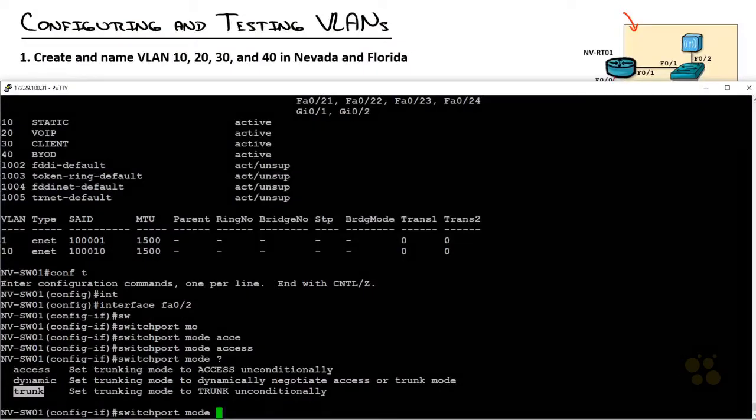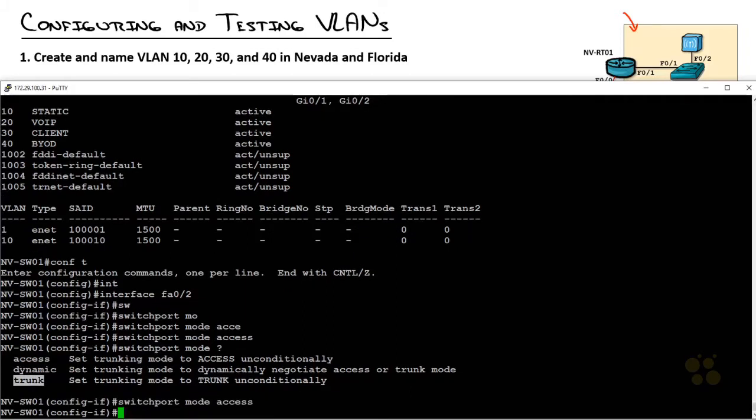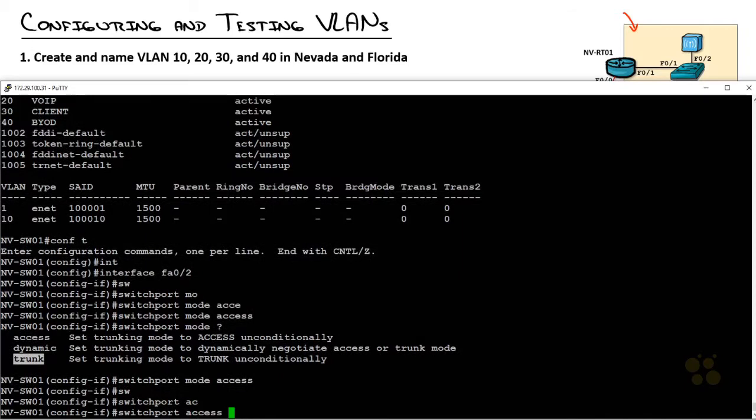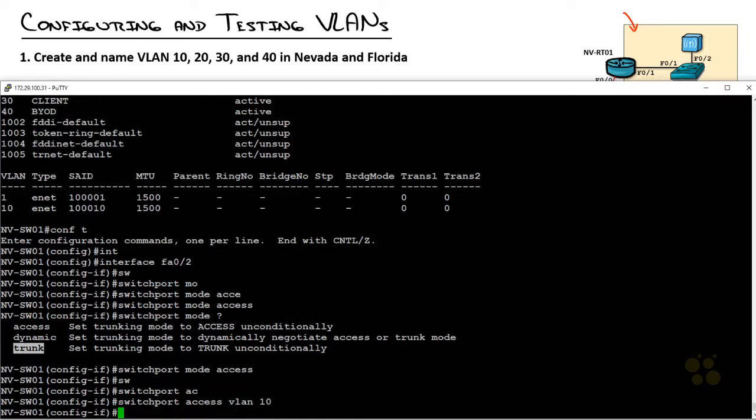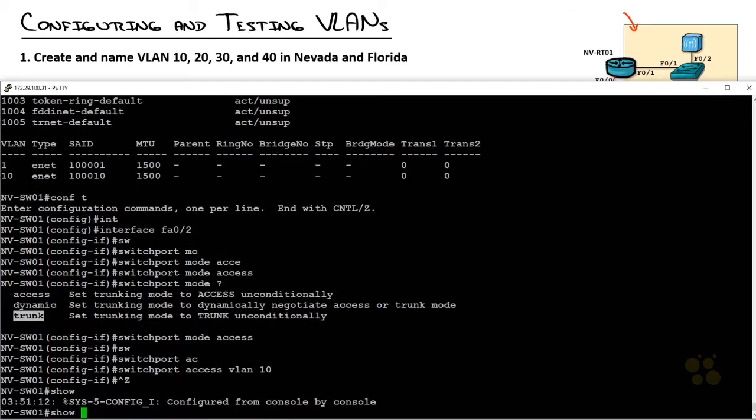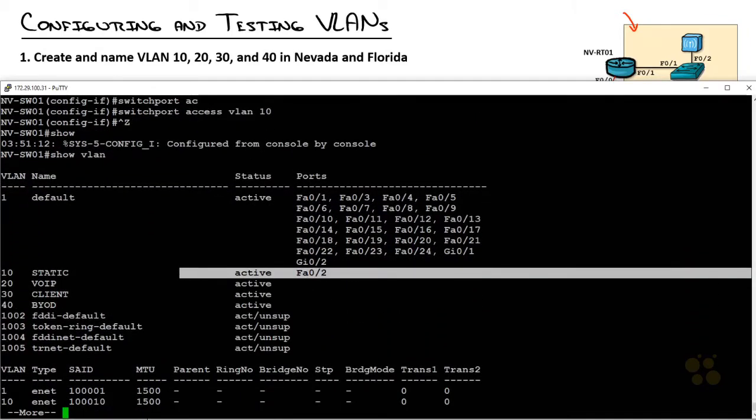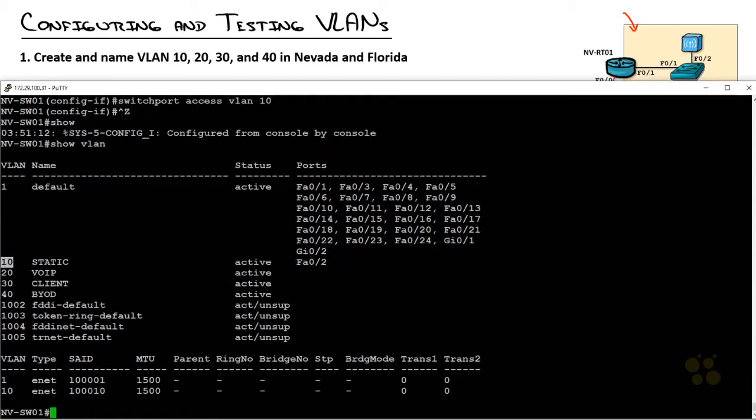So best practice is to go in and set all the ports to access ports, and then flip the ones over to trunk that are specifically connected to ports that should be trunk ports, right? So I'm going to just emphasize again, do switchport mode access. Then I'm going to type in switchport access, because I'm configuring an access port now, VLAN 10. That's it. So check this out. I'll go back here and do a show VLAN, and ta-da! I've got port number 2 that's now in the static VLAN.